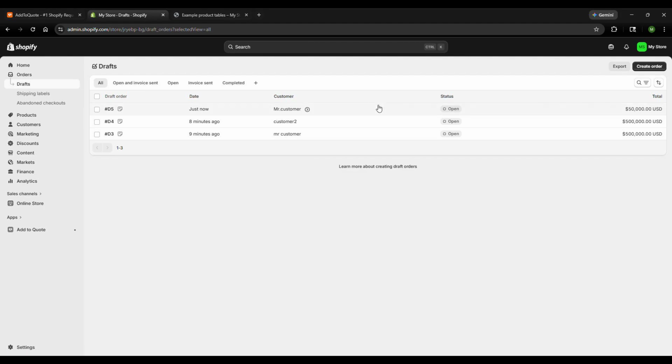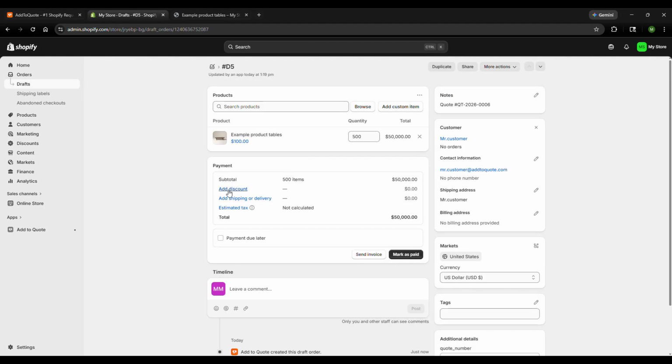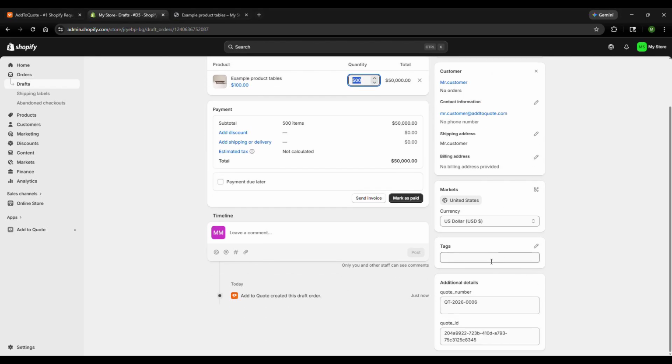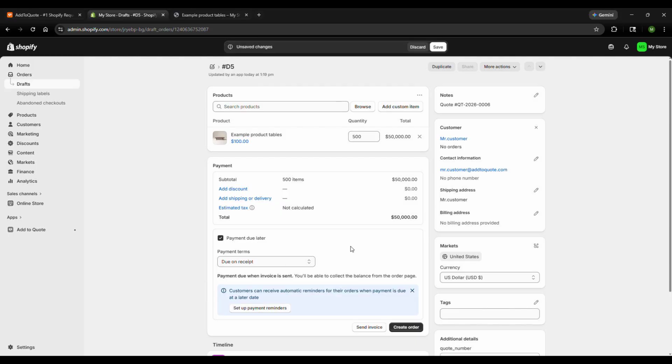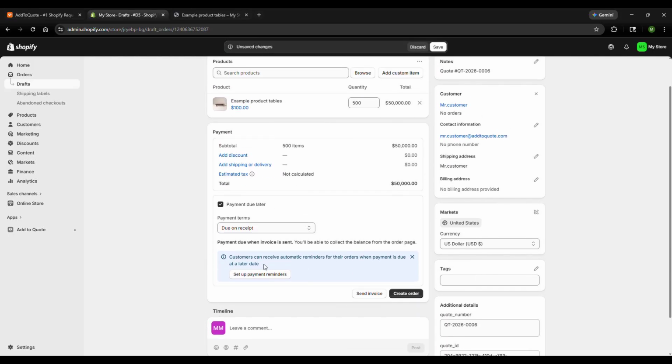In your draft order, you can just do the same thing. You can just send it as an invoice, mark as paid, collect the payment, change the quantity if you want to, reduce the quantity for any, 100 or 500, edit the customer information, add tags, show the quote number and quote ID if you would like to. So just, excuse me, change whatever you want to change, payment due date, set up a payment reminder.